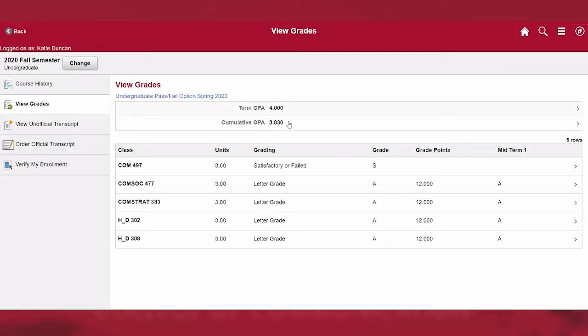This is also where you can find your GPA information. So there's a term GPA listed here and also a cumulative GPA. So your term GPA will be what you earned for that semester. For the 16 weeks that you were in class, what your GPA was for those classes you took during those 16 weeks. Your cumulative GPA will be everything put together. So all of the classes you've taken, that is your overall GPA.